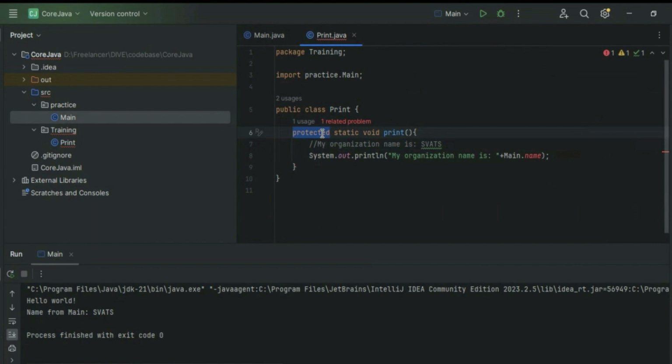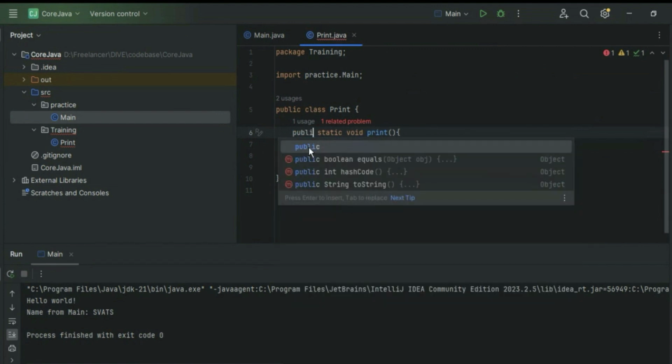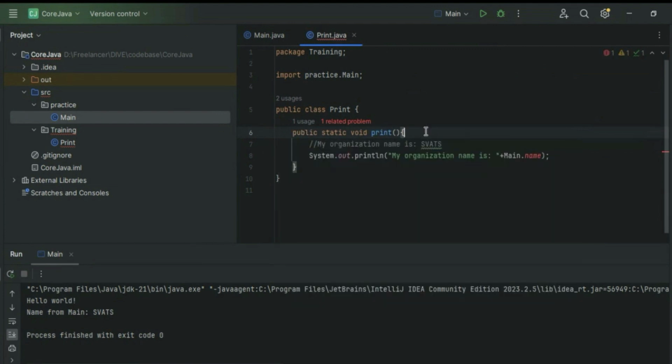this print method, which they are calling, is within their package or outside the package up to the subclass. But our problem is not with the print method now. The problem is especially at this part of the code. Now, name variable is not accessible. Why?